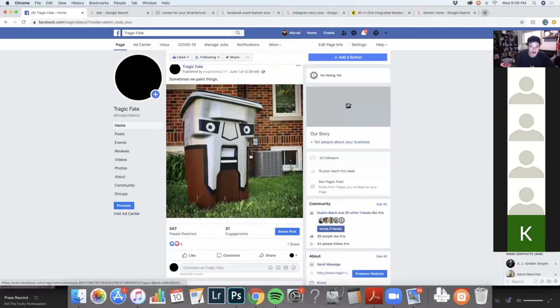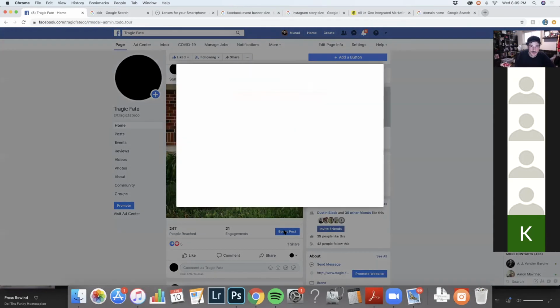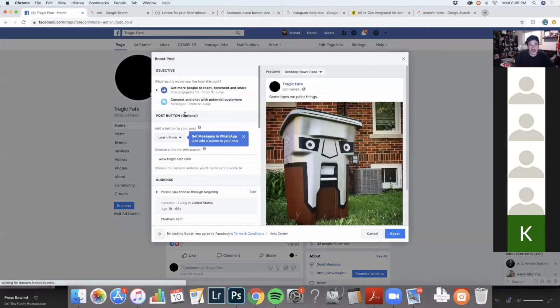All right, here's a garbage can I painted last week, trying to convince people maybe to hire me to paint another one. So I want to boost this post. I click boost. Now I'm in here. Now, what do we want? What kind of results are we looking for here, right? We want to get more people to react and comment on this post.